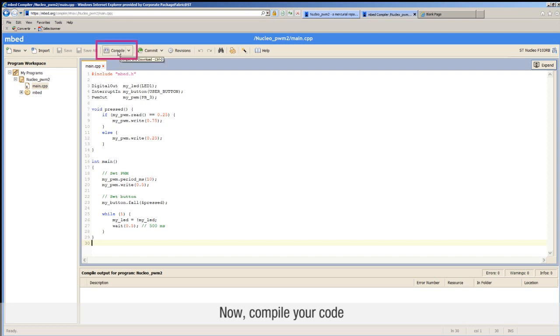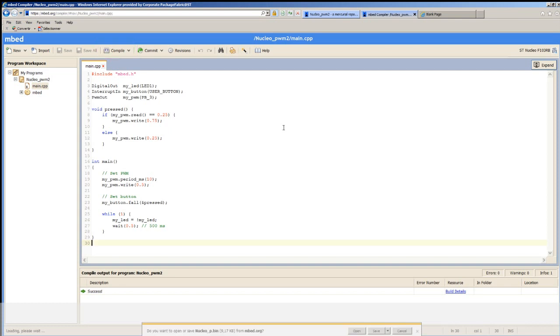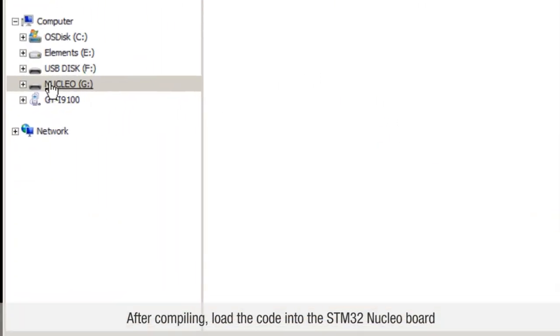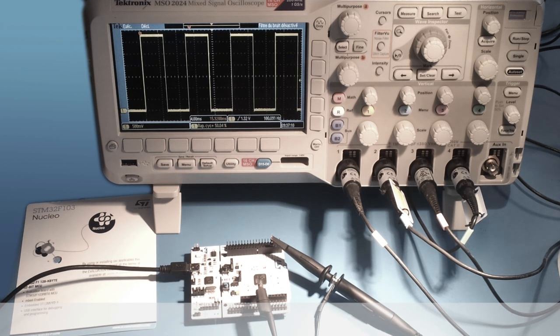Now, compile your code. After compiling, load the code into the STM32 Nucleo board by simply saving the generated executable file onto your Nucleo drive. After complete downloading, your application will reset and start. You can now play with your application.